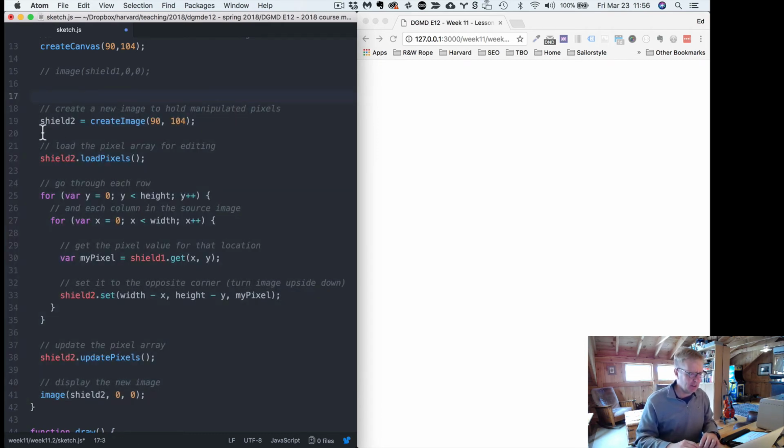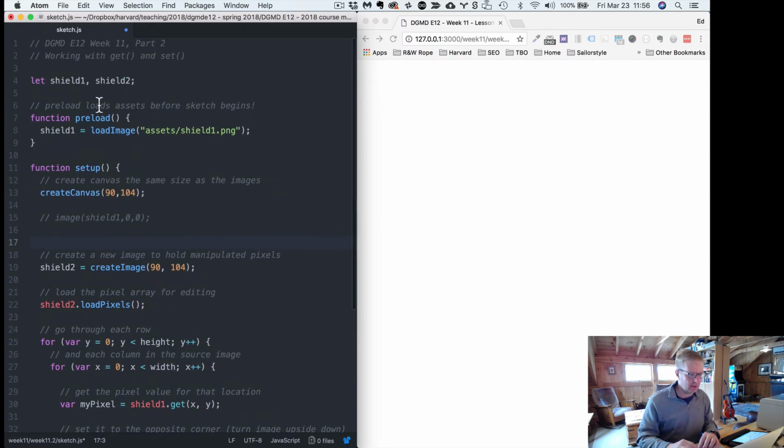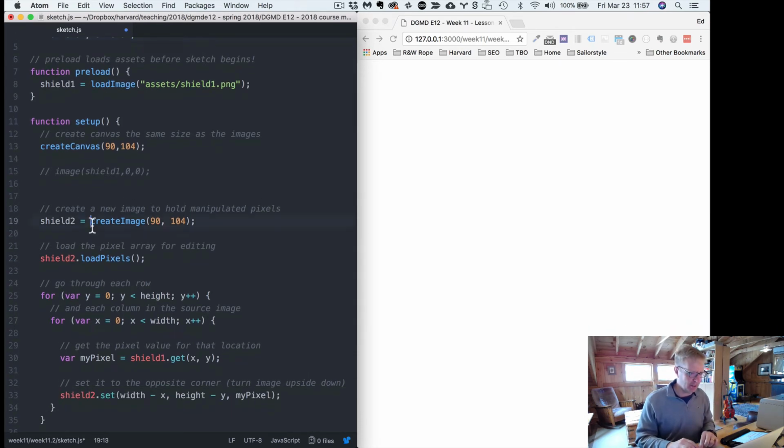All right? So recall that up top on line 4, I created 2 variables. One, shield 1, which was the image that comes out of the computer, and shield 2 is this new image that I am going to create from the ether, create out of thin air, create an image 90 by 104 pixels, conveniently the same size as the image that we're going to be manipulating. Okay, so now it's a blank array. It's a 2-dimensional array of rows and columns that contains our pixel data.